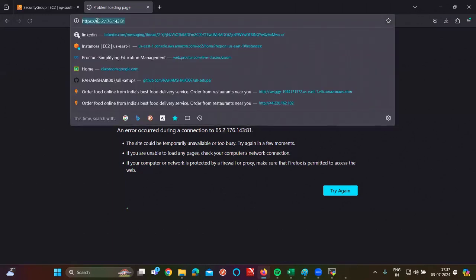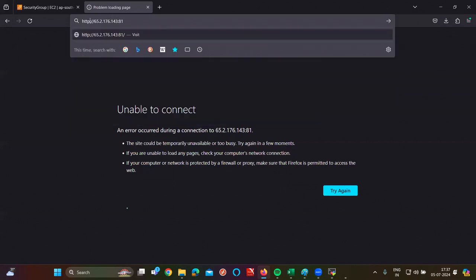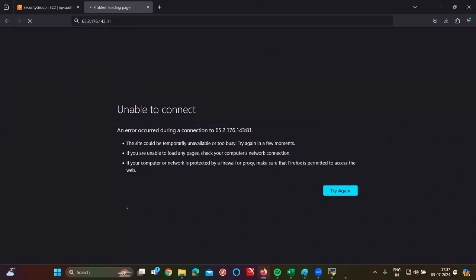Sometimes if you try to access the application, you are getting HTTPS. HTTPS is not with the port number 80 or 81. It is 443 port number. So please remove the s here. What you need to remove? Hit enter.